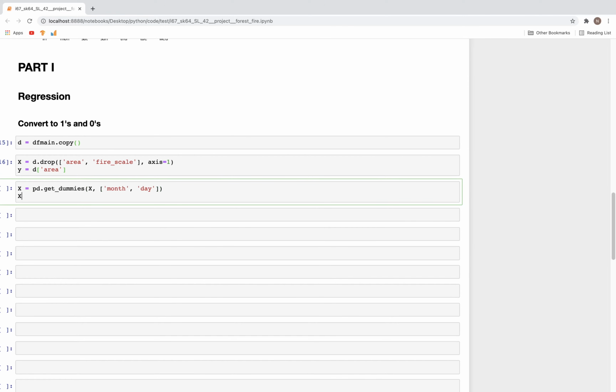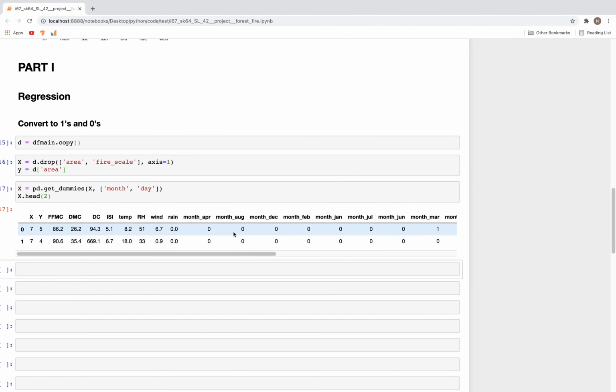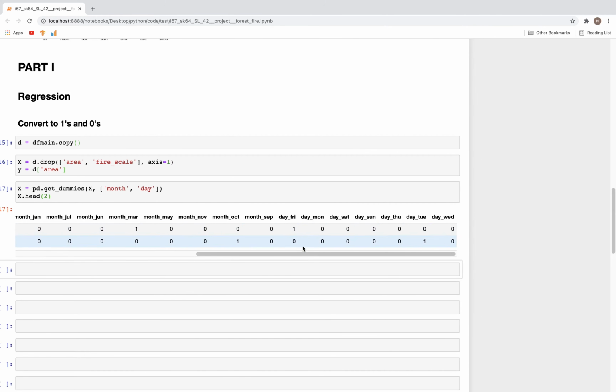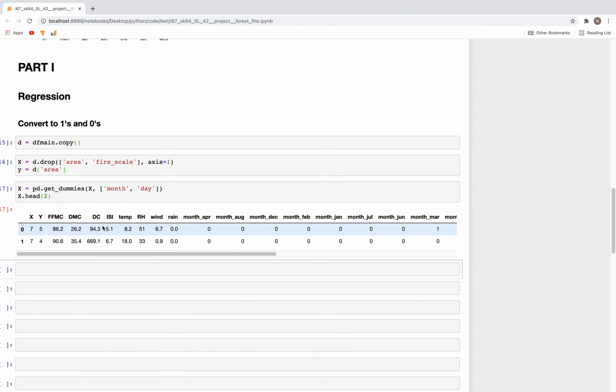So now if you look at x.head(), we should get, yep, we have this additional day Friday and then month October. So those are created and we don't have those columns anymore in the data frame. While we are doing that, we also need to keep track of our original columns because we need to separate the numeric columns and these one-hot encoded columns later on when we do the standard scaling.